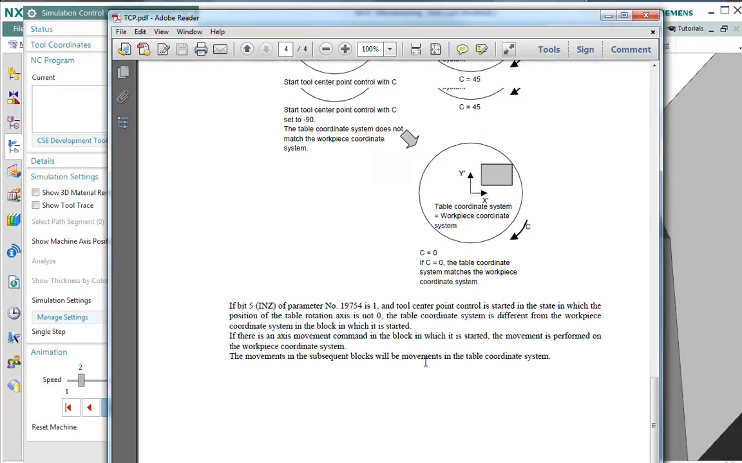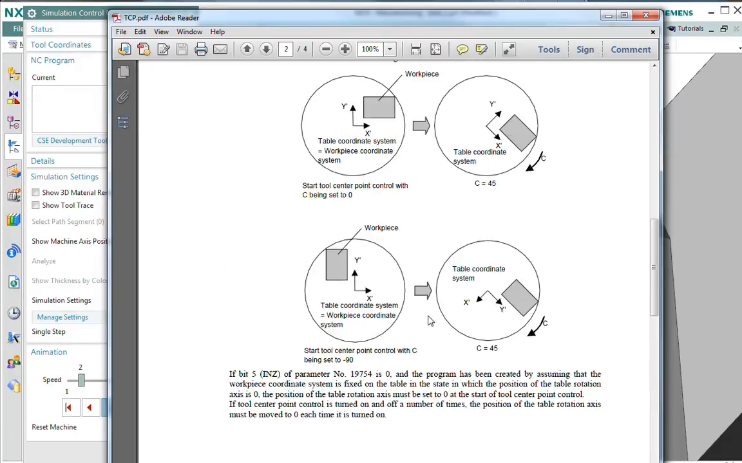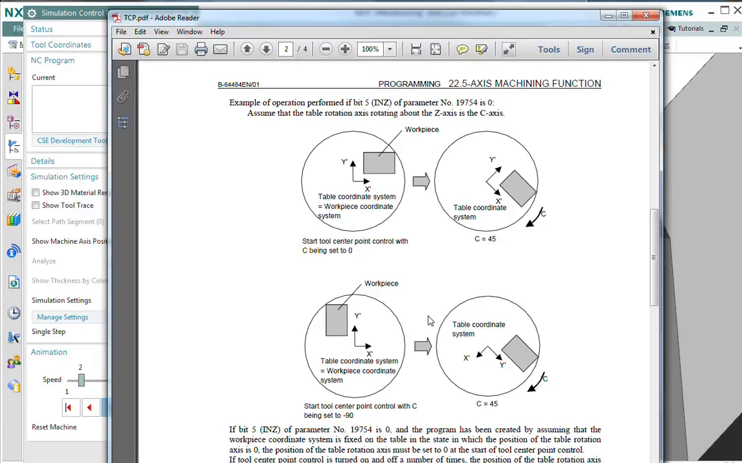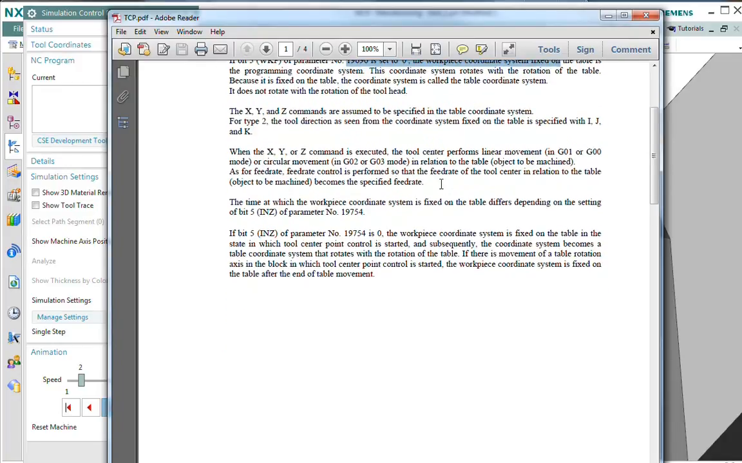I'm going to go up to another page here, and we'll see that there are a couple of settings in your control that determine the behavior of your tool center point control. So first of all, if variable number 19696 is set to zero, the workpiece coordinate system is fixed on the table. So that's the first style that we're going to look at.